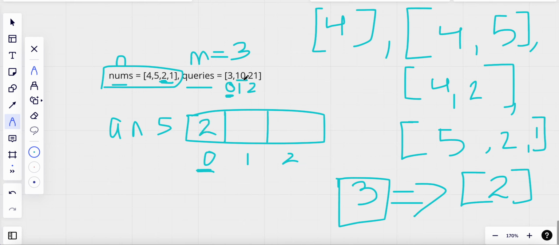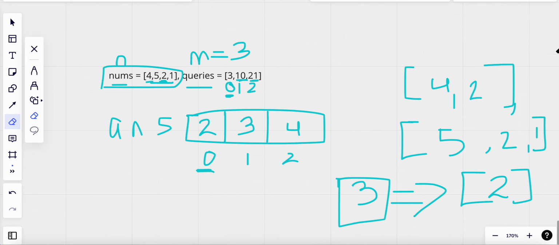What about 10? To get 10, the subsequence would be 4, 2 and 1, right? That would result in the size of 3. And for 21, we can take all the elements, then the value would be equal to 4 for this index. Now we know what we need to find. Let's see how we can achieve that.